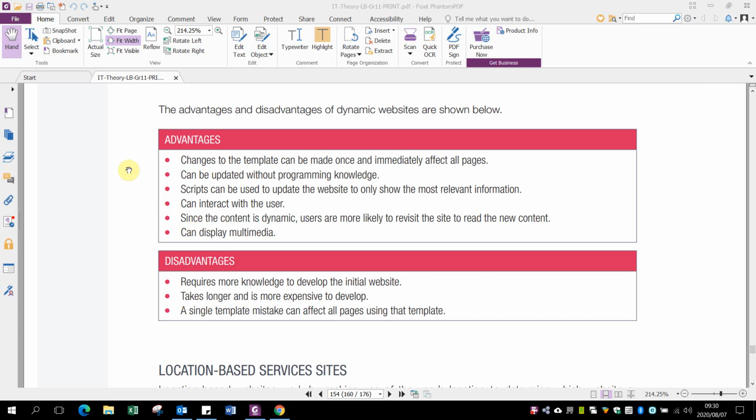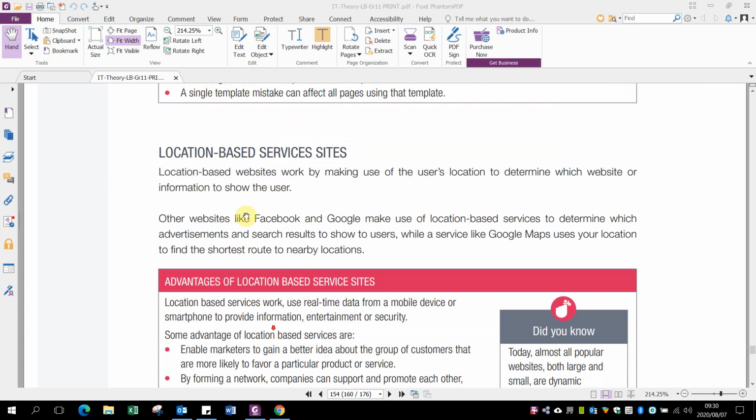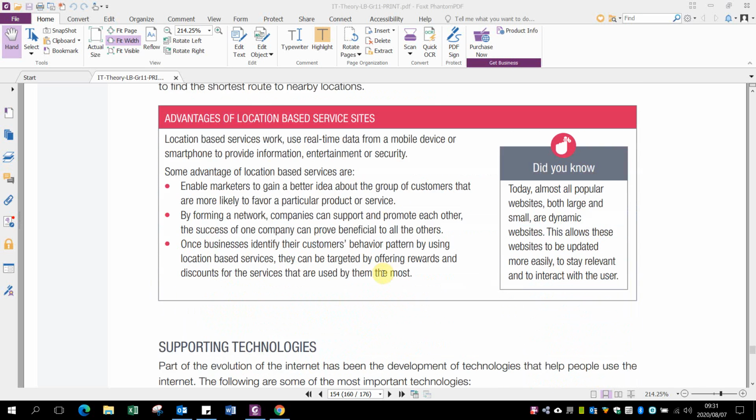There are advantages and disadvantages of both. Location-based services, that is something like Google Maps and Waze, and generally there's a lot of advertising websites that like to use this, in that depending on where you are when you go to that website, or if you use that particular app, they will actually tell you where's the closest shop or restaurant, and then maybe specials in that restaurant, or maybe directions to that particular place.